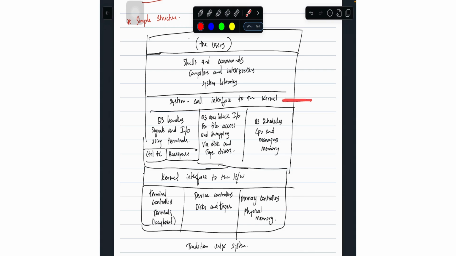And the third layer is the kernel. I mean, the system call is an interface to the kernel. This is the kernel, which is the brain of the OS, right? So what does this kernel do? This kernel handles signals and input output using the terminal. Let's say you're pressing Control plus C. You want to copy something. You're going to trigger a signal, and the kernel will immediately understand, oh, okay, this user wants to copy something. Maybe that is why he's pressing Control plus C or the backspace. So this is done by the kernel.